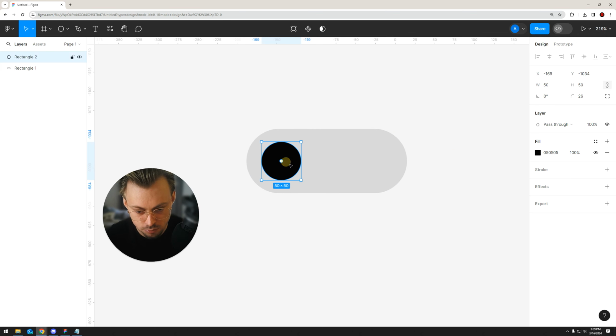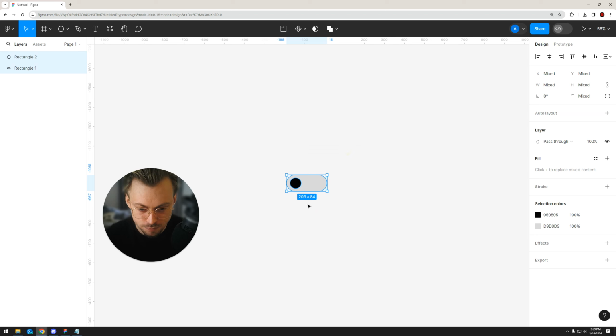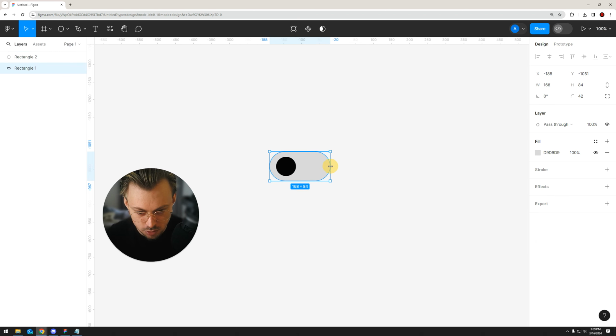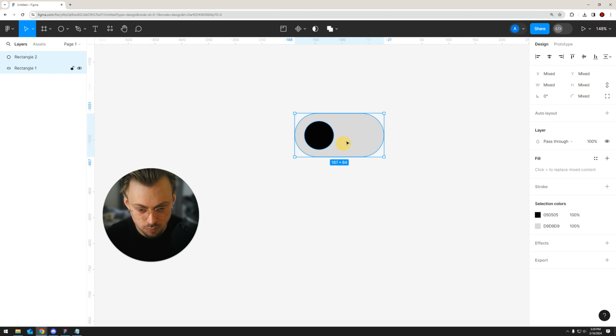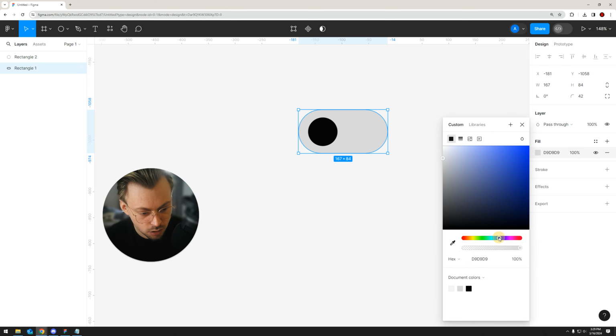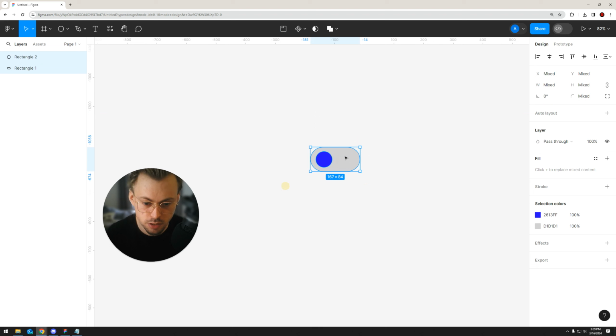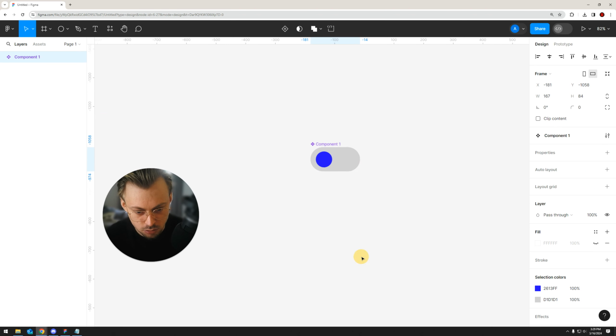Let's just leave it like this. Just make sure if you resize this one, you round it again. Okay, let's make it a bit smaller. Actually, let's just add a color because we want it to look nice. Like this. Okay, right click, create component.